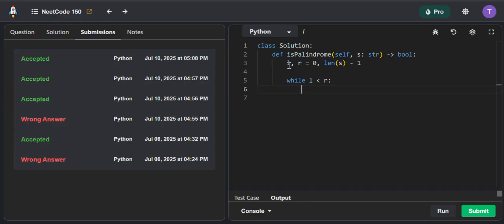we want to check if they are the same. So if the string at the index left is, well, basically if it is not the same, and we have to make sure that it is lowercase, so if it is not the same as the string at the index right, lowercase, we're going to return false.